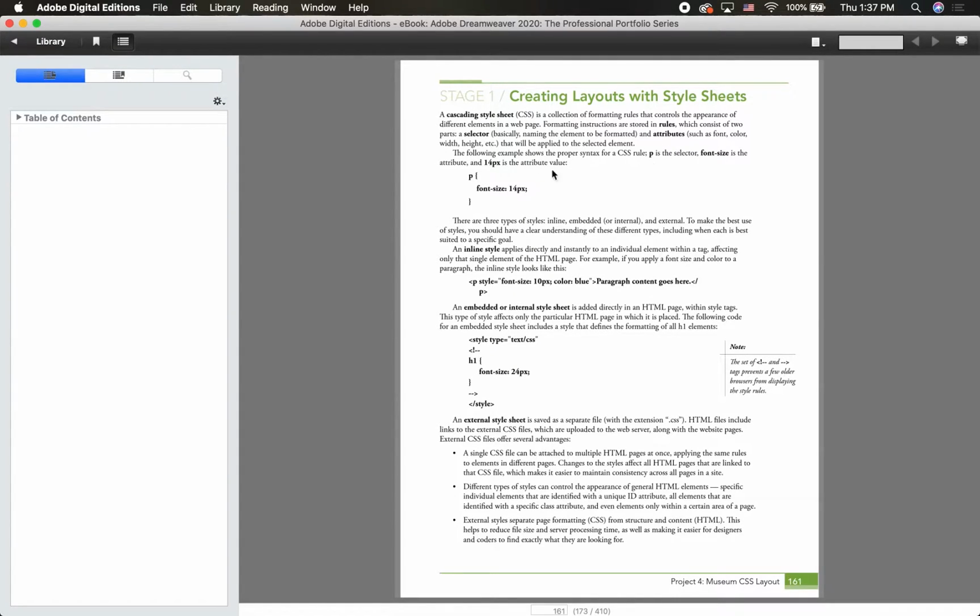So the P is the selector for paragraphs, and it selects all the paragraph tags on the pages that the CSS style sheet is attached to. And then it's defining for all those paragraphs a font size of 14 pixels.